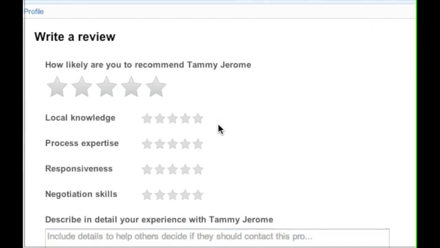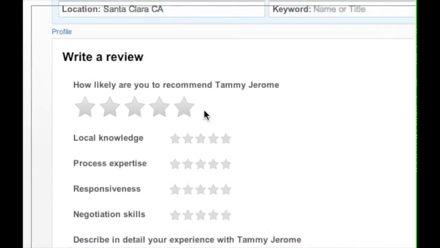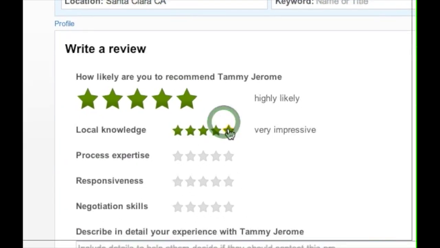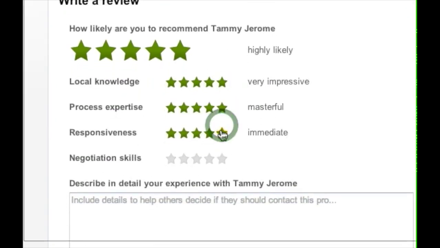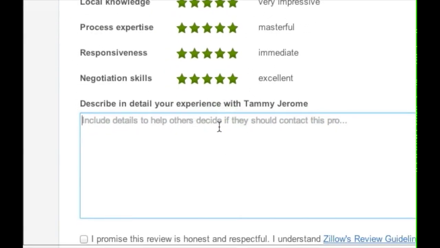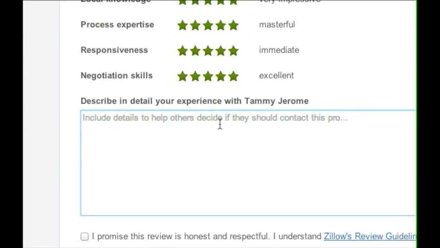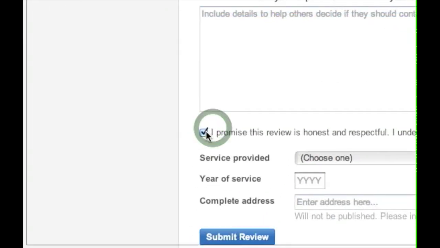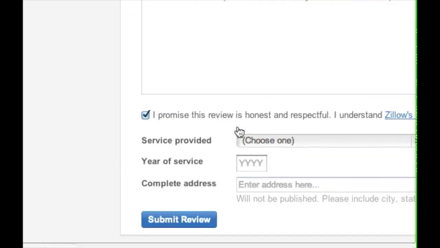There you will arrive at the review page. Here, you will first rate your experience with Tammy Jerome. So you can click on the stars at any rating you'd like. And then in the box below, you will write your comments and descriptions of your experience with her. After that, click on the checkbox to agree to Zillow's terms and guidelines.